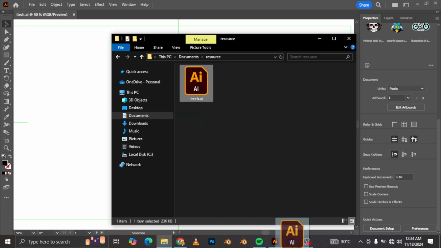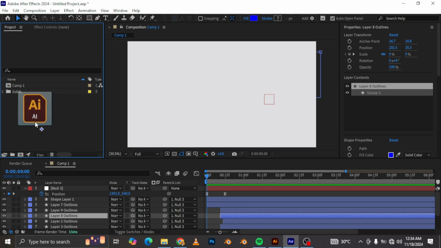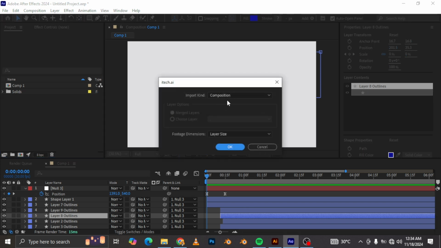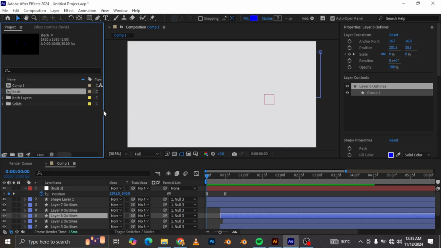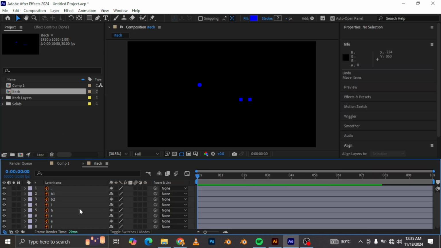So we're going to come to our file explorer here, and I'm just going to take this and drag it into After Effects and drop it here. Import kind is on composition, and footage dimension is going to be layer size. Click on OK. And what I'm going to do is open this my iTech layer here, and all my files are inside here.